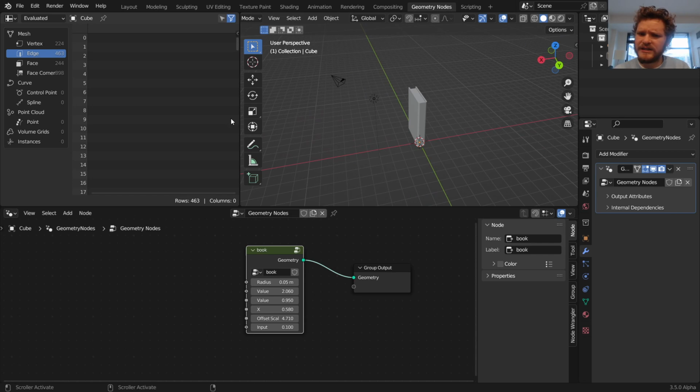So let's move the camera. What did we learn in this tutorial? How to make a book. I think that's pretty clear.